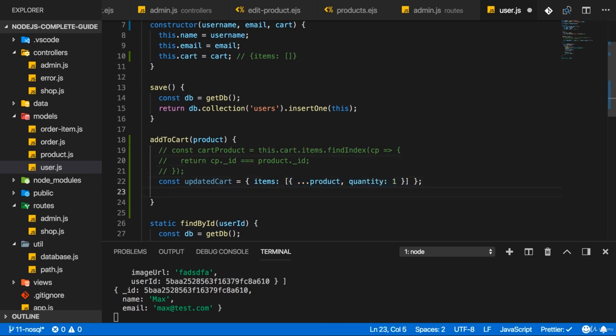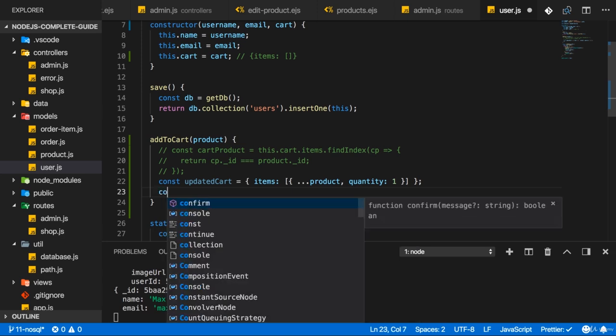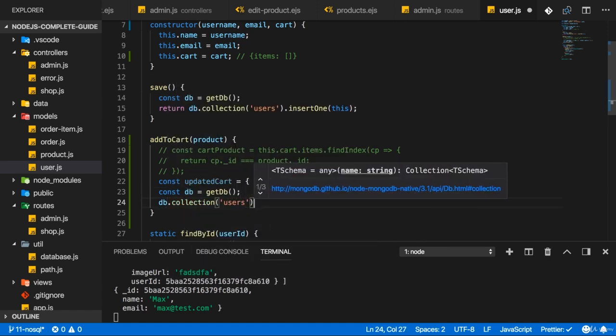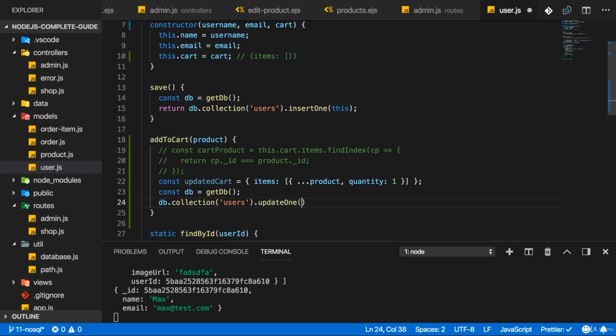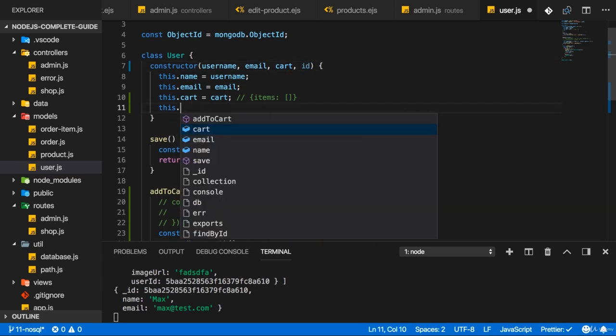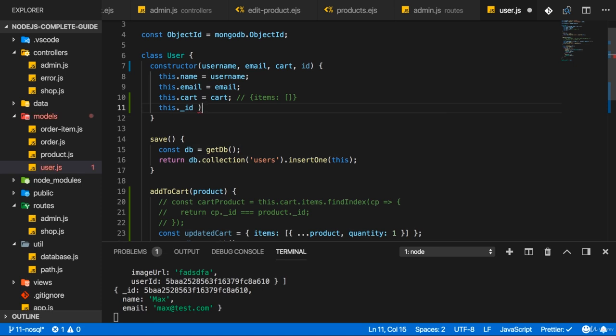And now I want to update the user to store that cart in there. So I will get access to my database with getDB, and I'll reach out to my users collection, and I'll update one user in there, and I'll update the user with this user ID here. So what I need to do is I need to accept that ID as an argument. So this _id will be equal to id, let's say.